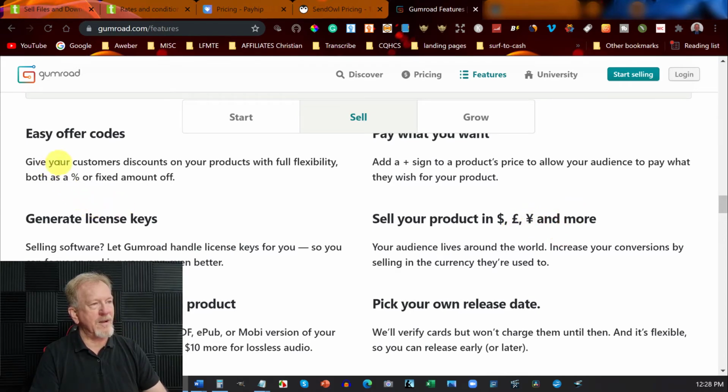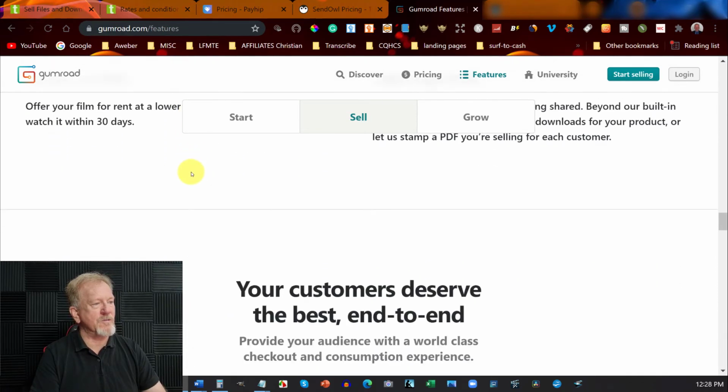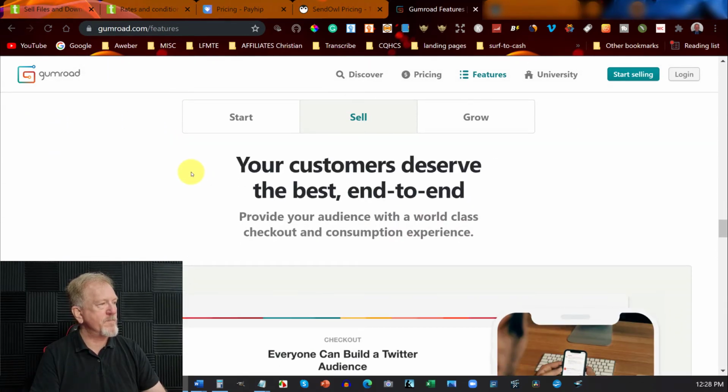You can also easily offer codes. You can do all this sort of wonderful stuff. Customers deserve the best end to end. So let's now have a look at the pricing.